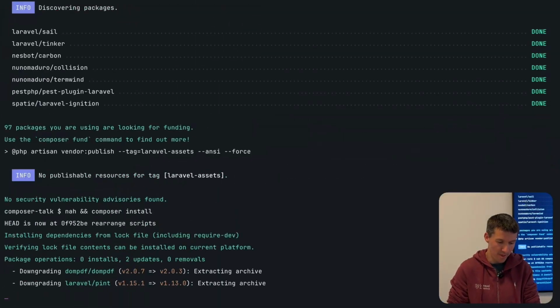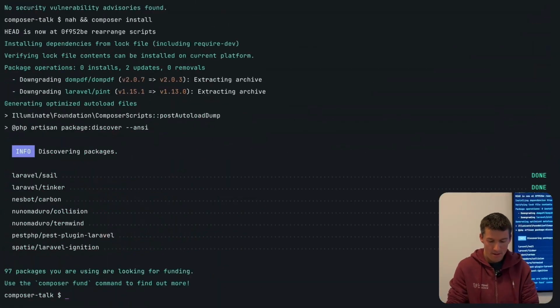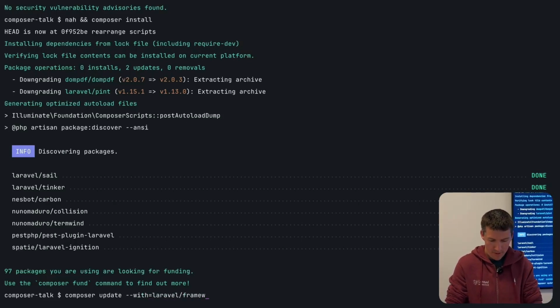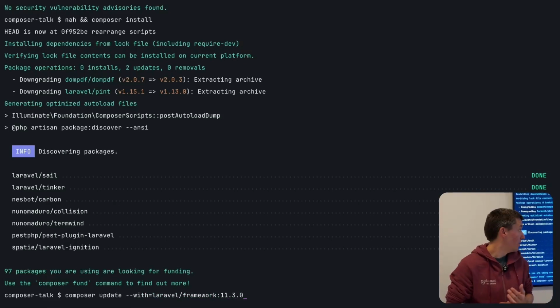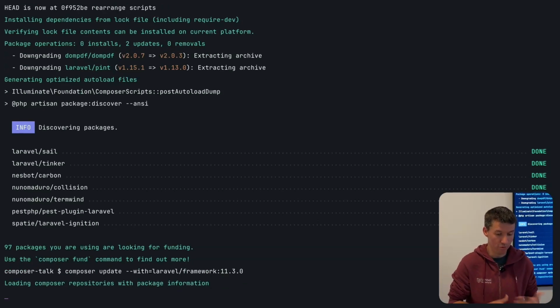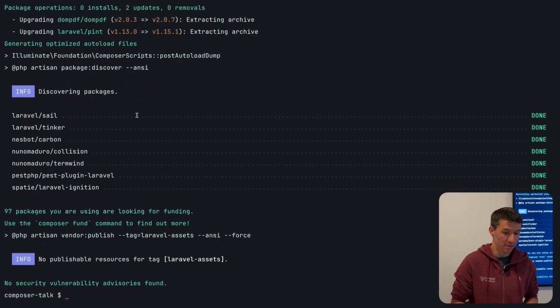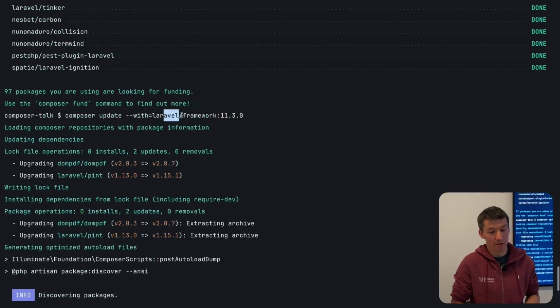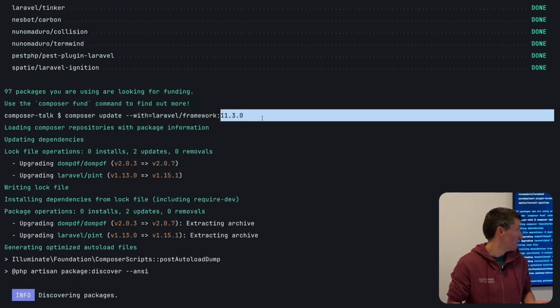So let's roll back everything again. What we can do instead is run composer update with the with option. We can pass here laravel/framework and say which version we want to explicitly have used by the upgrade. So you can see it updates all the dependencies except for the Laravel framework because it's the version we are already using.